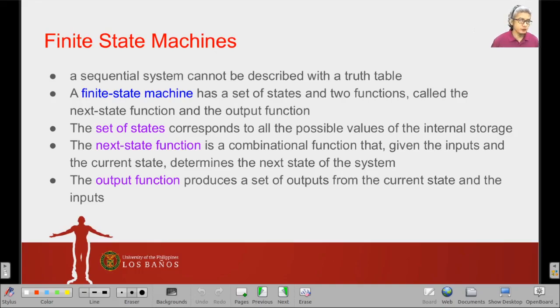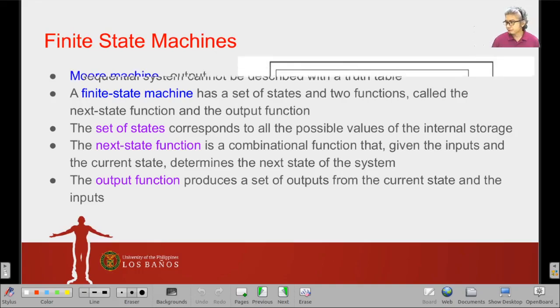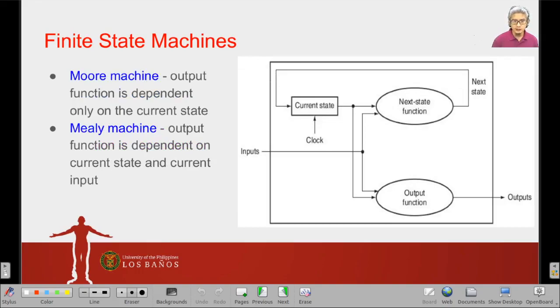I think in 130 you discussed this also. And in digital design, we have two types of machines. We have the Moore machine, wherein the output function is dependent only on the current state, and the Mealy machine, wherein the output function is dependent on the current state and the current input. But our discussion will focus on the Moore machine, wherein the output function is dependent only on the current state.